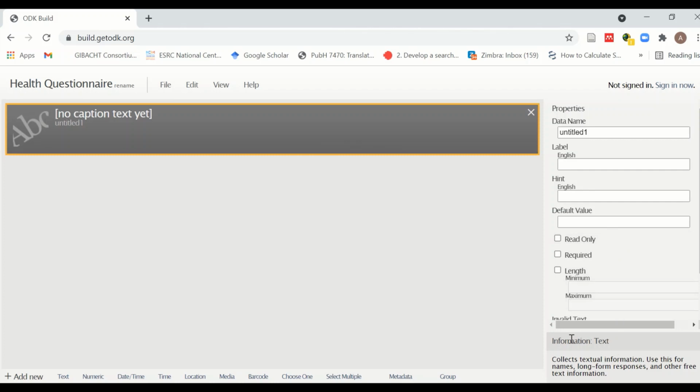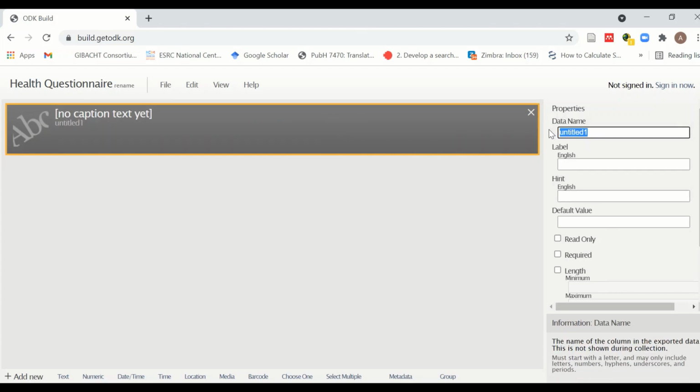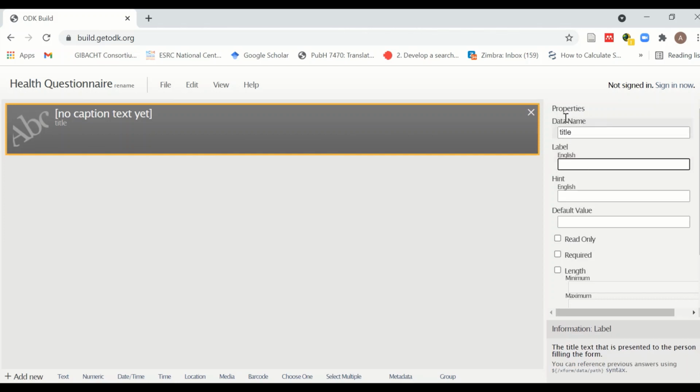And then even quite under here, you have something that gives information about what you are putting up here. So I'm going to just put the data name as title. This is the title of my questionnaire. And remember that I told you in the previous video that the data name is not going to show on the mobile phone. It's only the label that shows to the respondent or the data collector. So let's put that health questionnaire here.